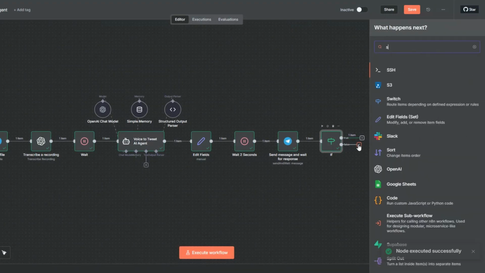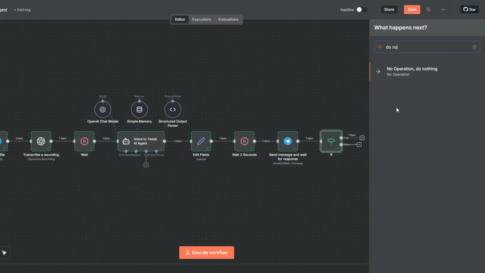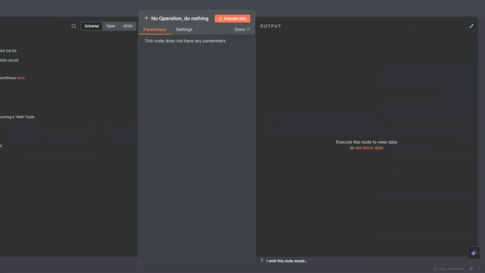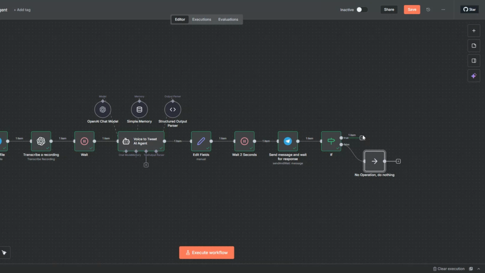So I'll search for the do nothing node right here. So I'll click on the do nothing node right here. But since our output is in the true branch, we're going to proceed and post our tweet on our page.